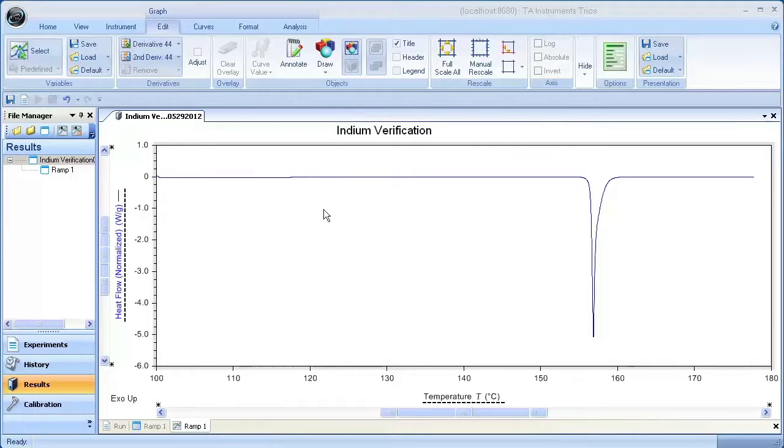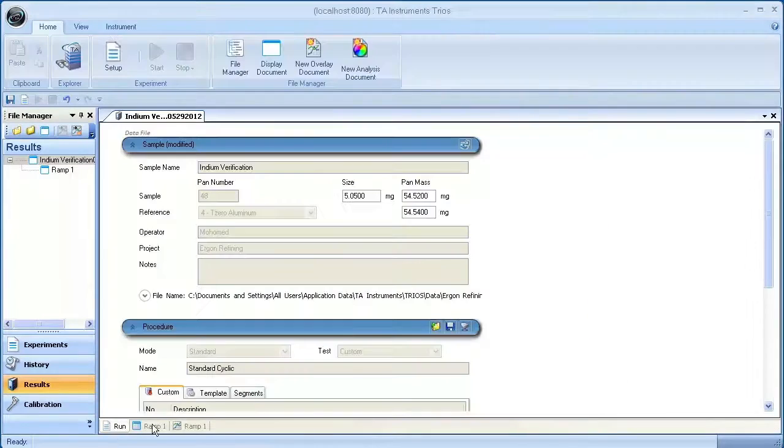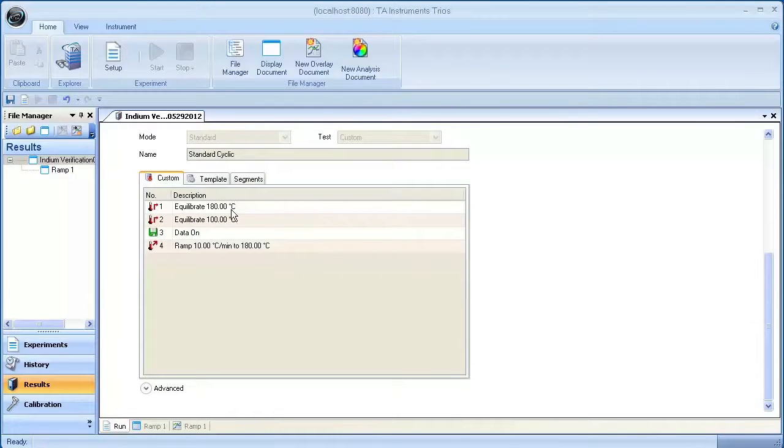To do this, I've opened an indium data file which has been run using the following test method. Equilibrate to 180 degrees Celsius, equilibrate to 100 degrees Celsius, and then ramp 10 degrees C per minute to 180 degrees Celsius. The first two steps are used to pre-melt or precondition the indium sample so that it has ideal thermal contact with the bottom of the pan. And then data is collected during the ramp segment, in which we heat from 100 degrees Celsius to 180 degrees Celsius and determine the onset, melt peak, as well as the enthalpy.